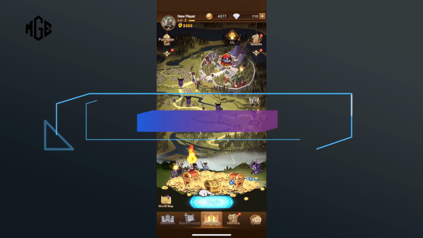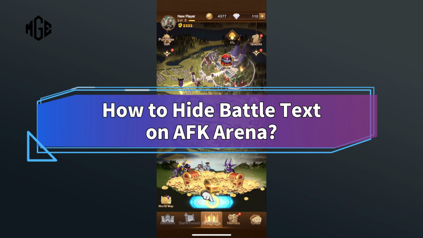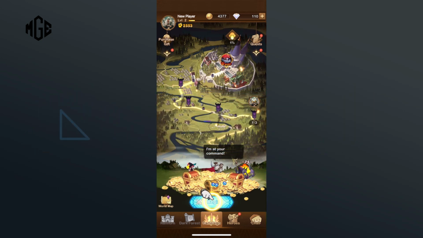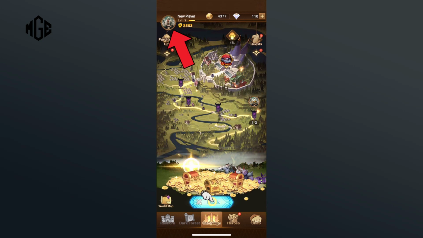In today's video, I'm going to show you how to hide battle text on AFK Arena. So let's get started. First, open the AFK Arena game on your mobile device. Tap on the profile icon from the top left corner of your screen.